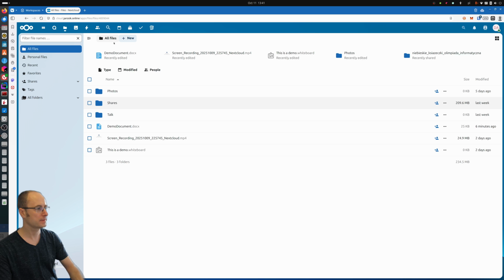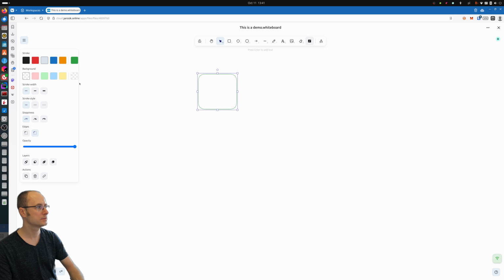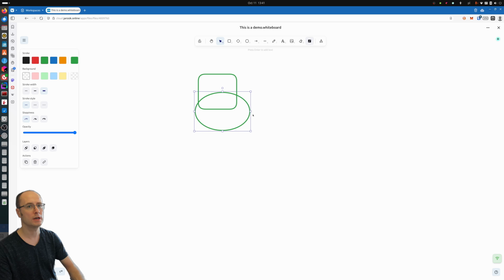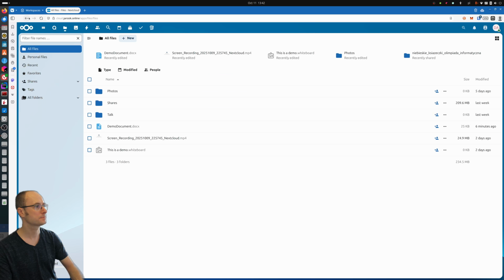Also, another feature is that you can edit files. So for example, I have some demo document here. I can open it. I can edit. I can write something to it, right? I can then go back. There is also another whiteboard. So you can open this whiteboard, do something here, right? Draw and collaborate on this infinite whiteboard with other people.